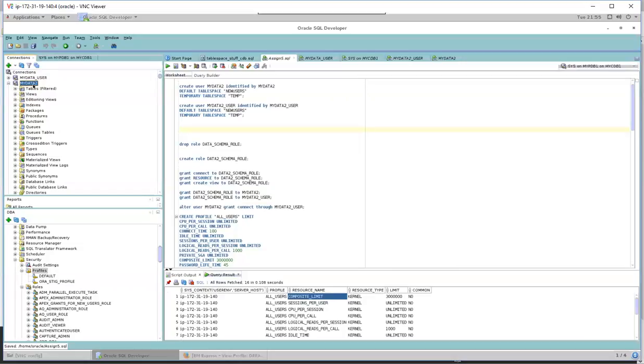So with a schema, we might think of it as a place to store database objects. What we typically wouldn't do is give anybody access to that particular place that allowed them to connect as that user.